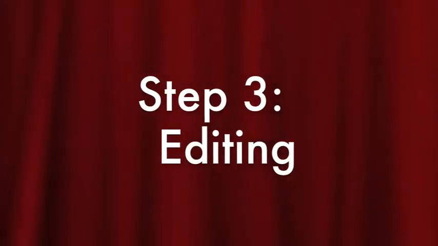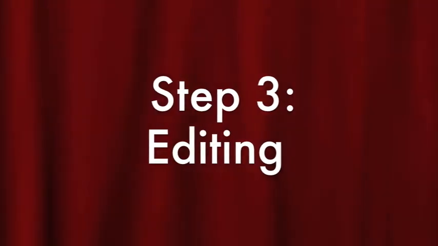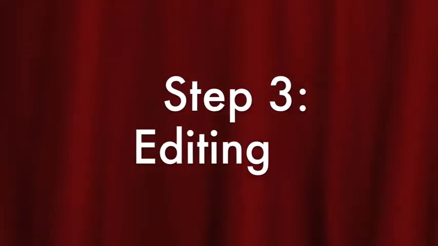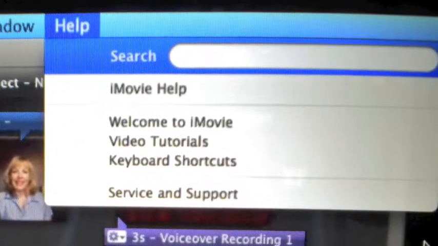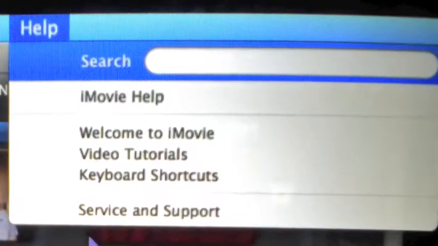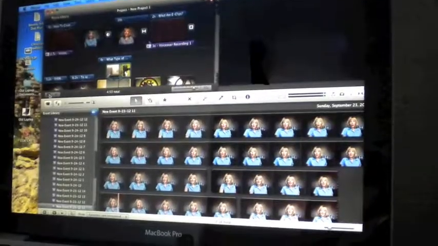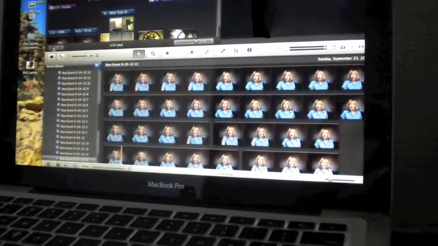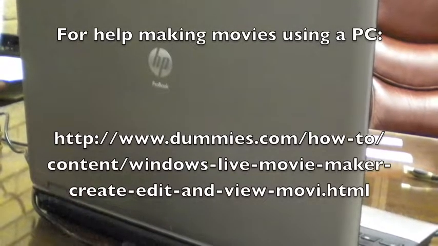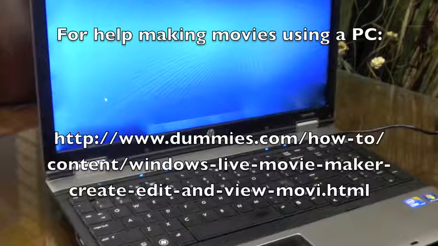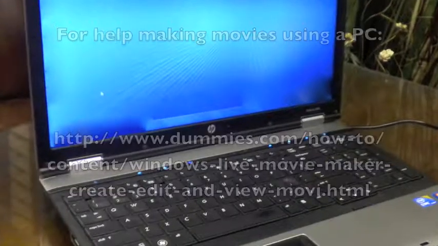Whether you use photos, video footage, or a combination, the next step is editing. If you're using a Mac, simply download your video footage or photos to iMovie. You can watch the tutorials on the Help tab or just forge ahead. It's really quite easy to use, even the first time. For help with making videos using your PC, along with Windows Movie Maker, check out the link below.